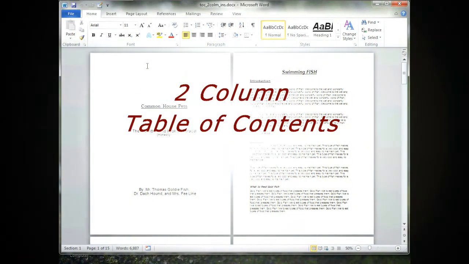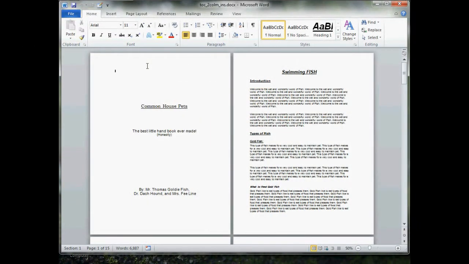Today's lesson, inserting a two-column table of contents. Now this video presumes that you have set up your headings and various subheadings using the heading styles in the styles box. Let's take a look at our document. First thing we do, we see we have a title page and we have the rest of our document, but we do not have a table of contents page.